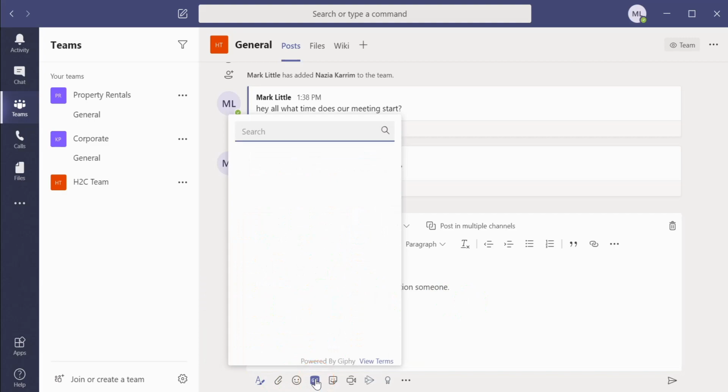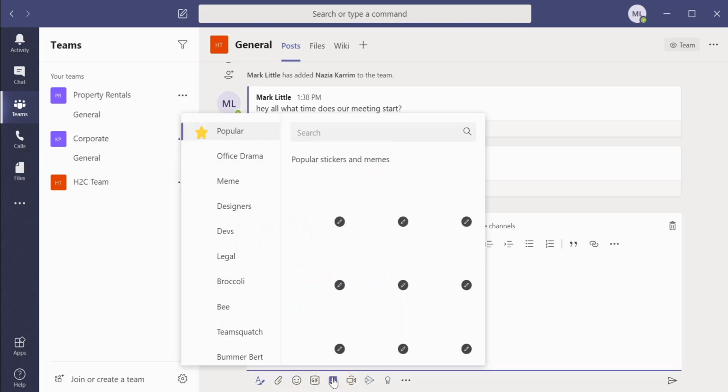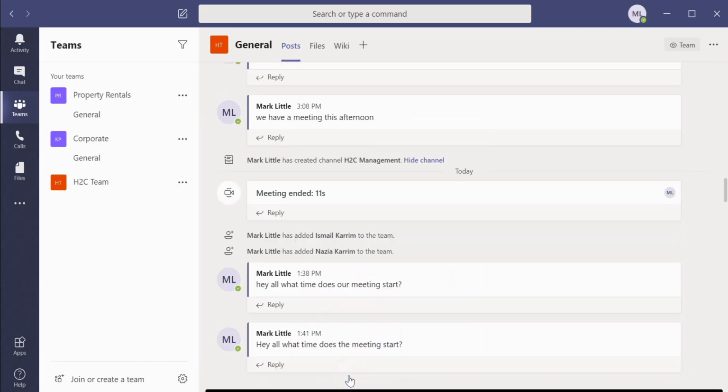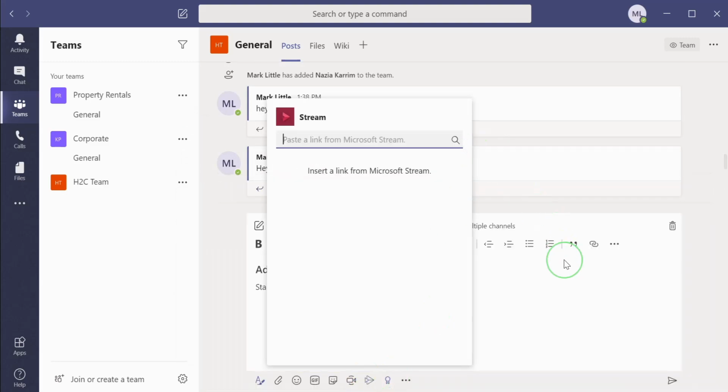Clicking on the Giphy button, this lets you add a GIF to your message. Clicking the Sticker button will let you add a sticker to your message. Clicking the Meet Now button will let you start a meeting, be it video or audio. Clicking on the Stream button will let you share a video from Microsoft Stream in your message.